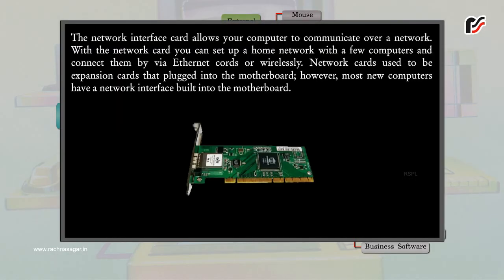Network interface. The network interface card allows your computer to communicate over a network. With the network card, you can set up a home network with a few computers and connect them via Ethernet cords or wirelessly. Network cards used to be expansion cards that plugged into the motherboard. However, most new computers have a network interface built into the motherboard.